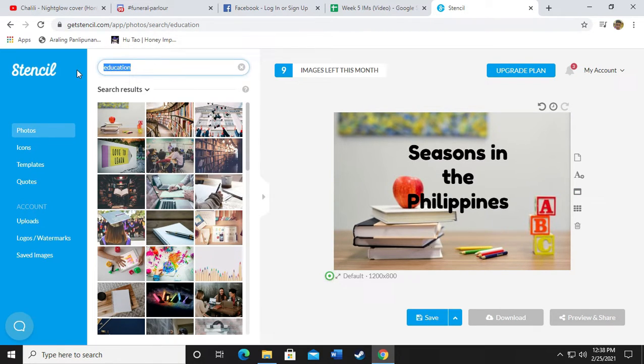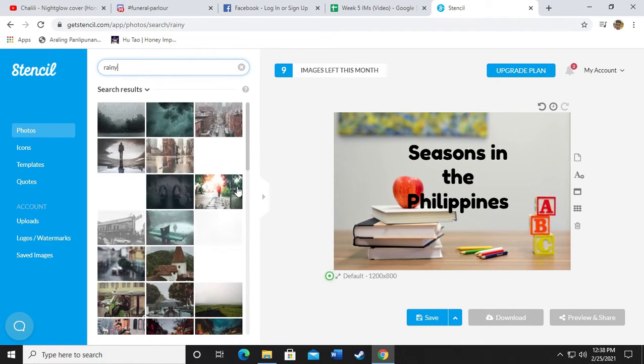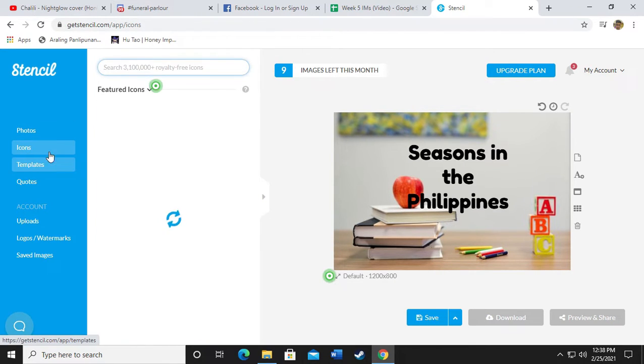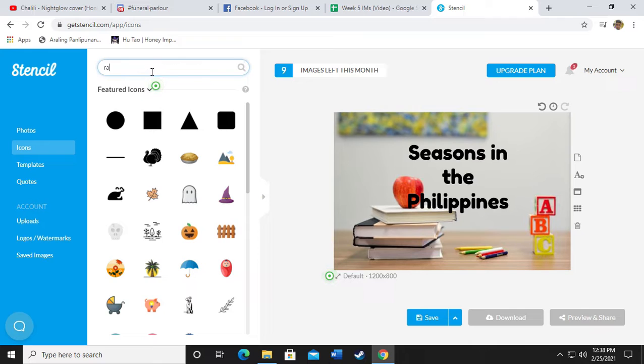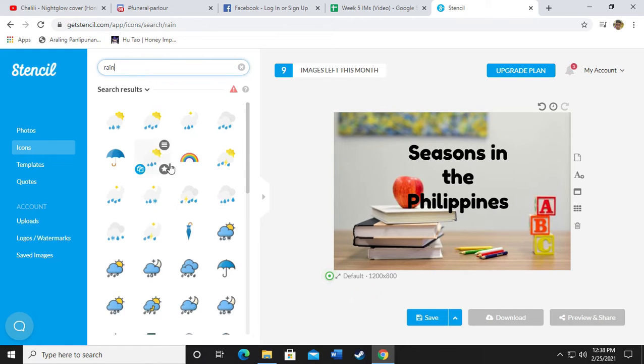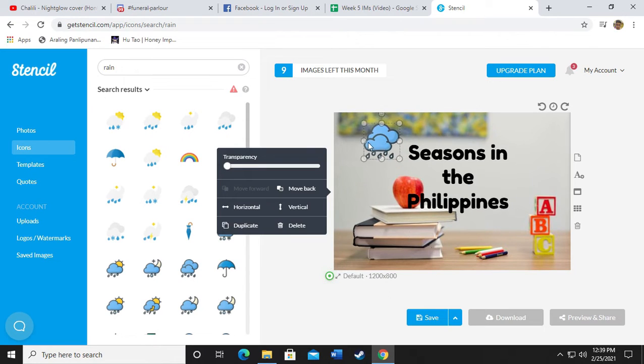As we know, the Philippines has only two seasons, a wet season and a dry season. Therefore, the images we will search are connected to these two. We can look for stickers about rainy seasons in this tab. And let's choose this one and drag it all the way to the image. And let's put it right here.